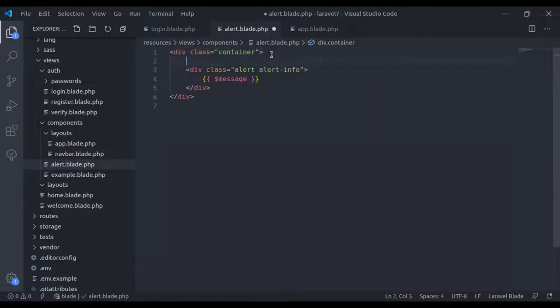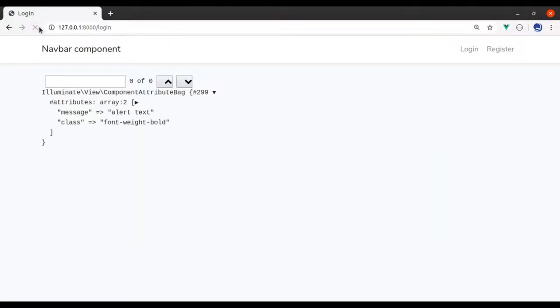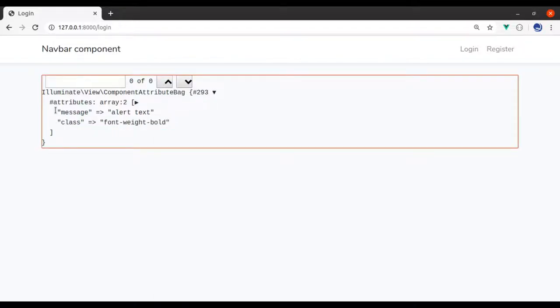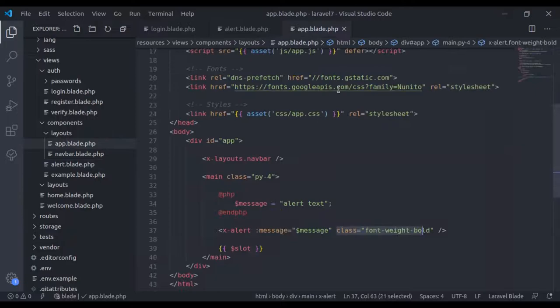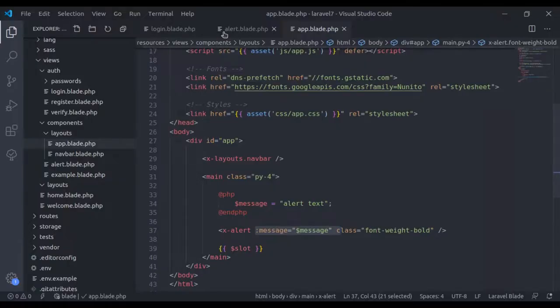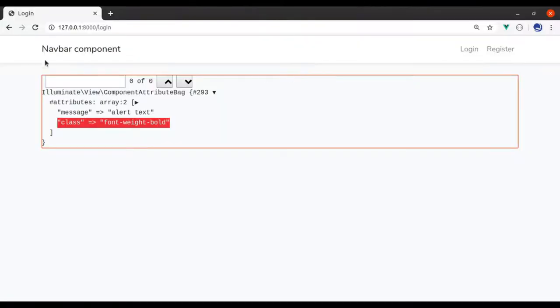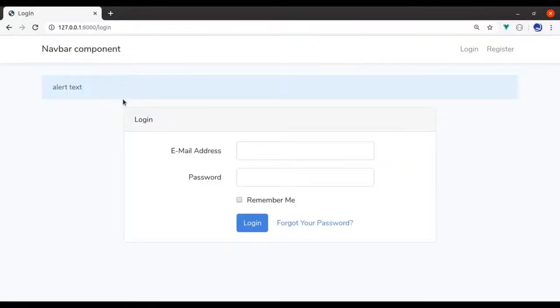Let's see. So here I'll dump $attributes. Let's go to the browser, refresh. Now here you can see it has the class attribute and this message attribute also. This one. We will see this message in a moment. First, let's see this class attribute. So right here in the component, what we will do, we will print those attributes like this right here. And if we go to browser, refresh, it has not worked.